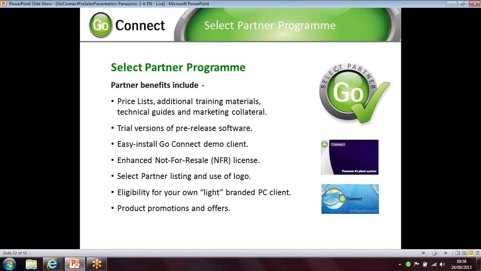You get to use the Select Partner logo, and for a one-off charge we can also create a branded PC client. So this is the one that normally comes up when you start up the PC client, but we can set up a branded one for you with your own identity on there if you want to. And also Select Partners get access to product promotions.